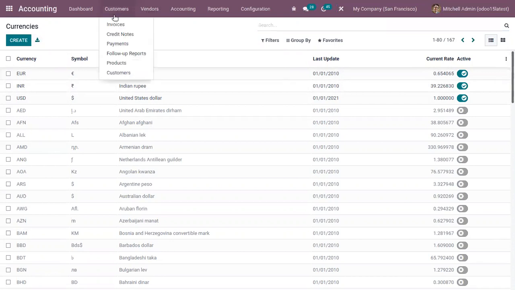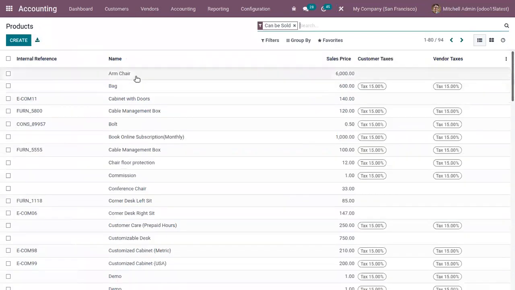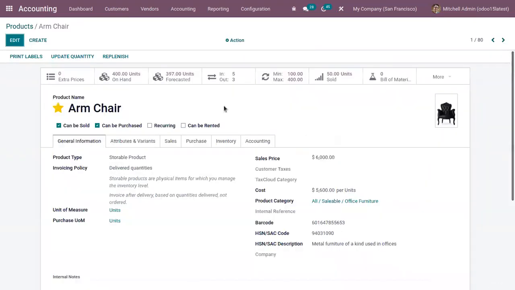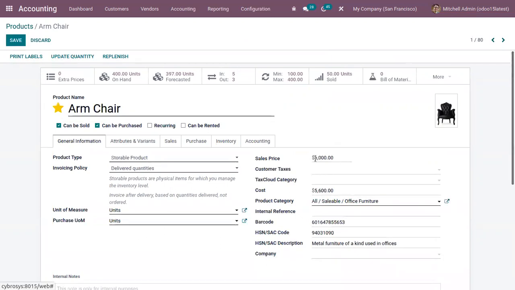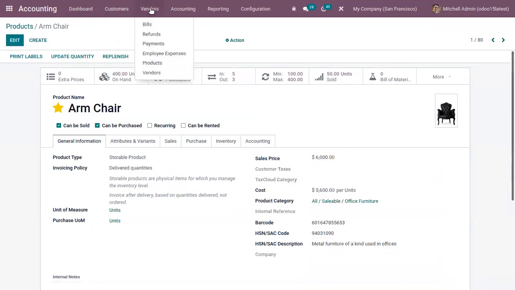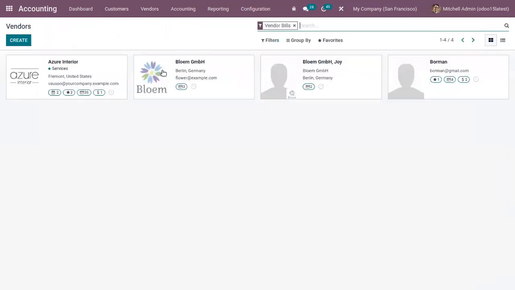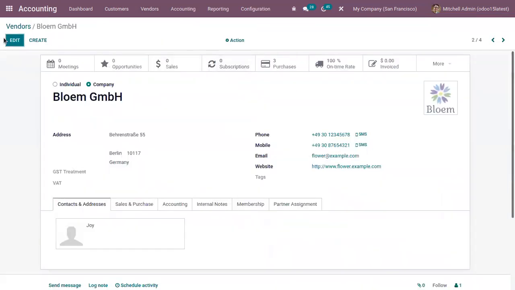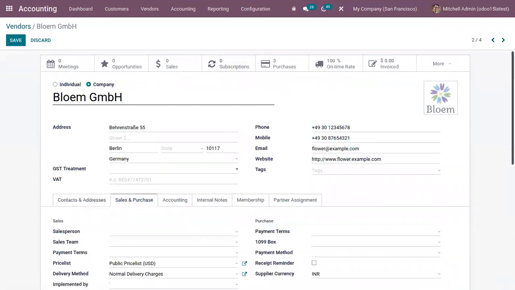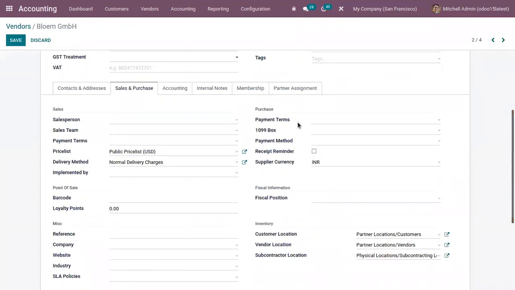So here you can view our products, and you can view the sales price and cost. You can see these sales price and cost price are set in USD. Like here for this armchair, you can see the sales price is 6,000 USD. Now here let me open a vendor form, and inside the vendor form you can find a tab, sales and purchase. When you come under this, here you can add purchase related details and sales related details, and here you can see we have set the supplier currency as INR.